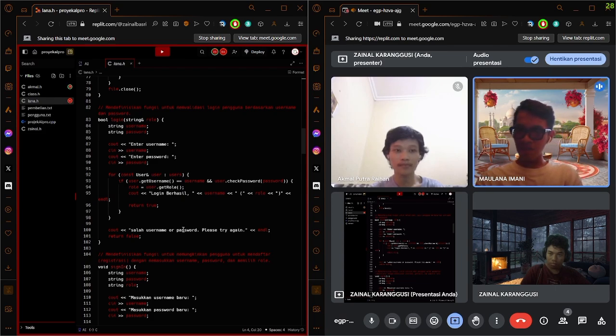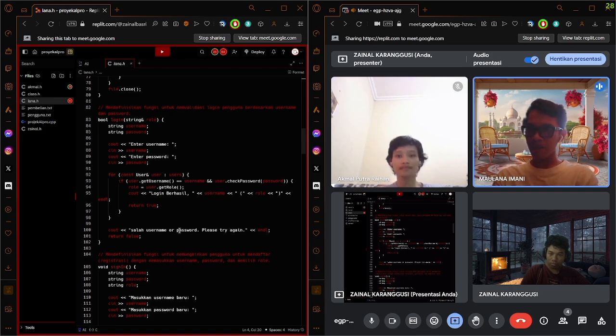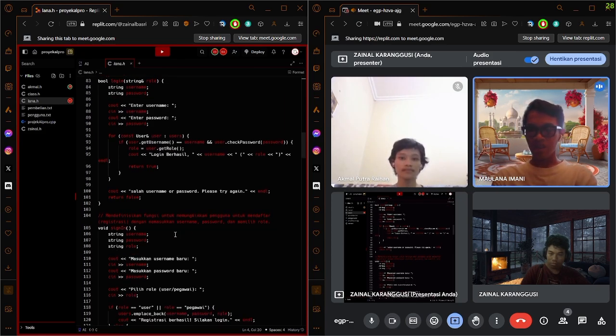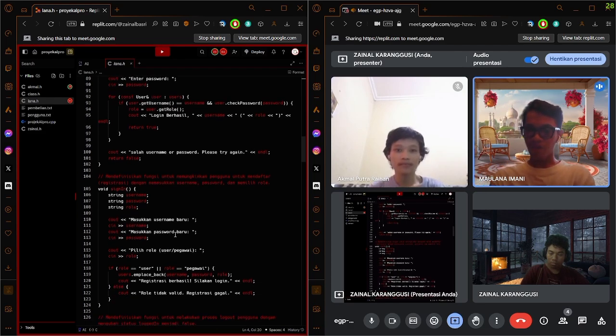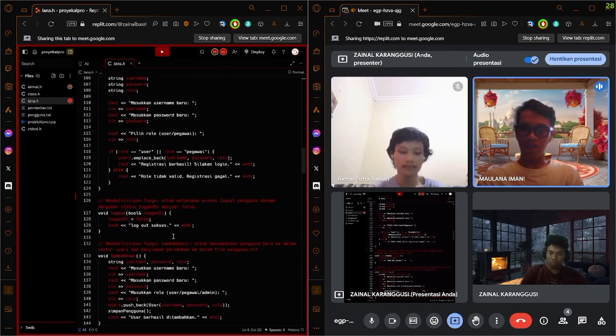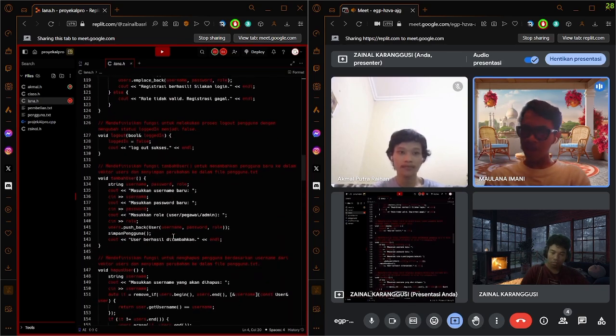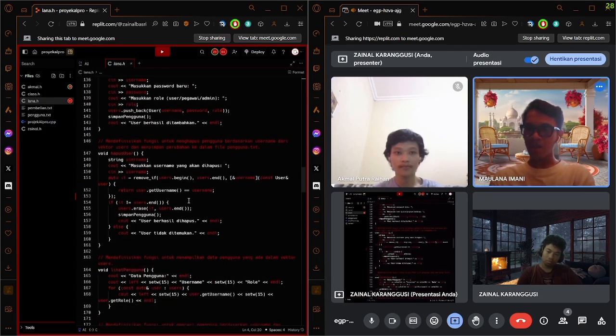Sign in allows a new user to register by adding their credentials to the user vector. User management logout sets the login status to false. Tambahkan users adds a new user to the user vector and saves the update data to pengguna.txt.